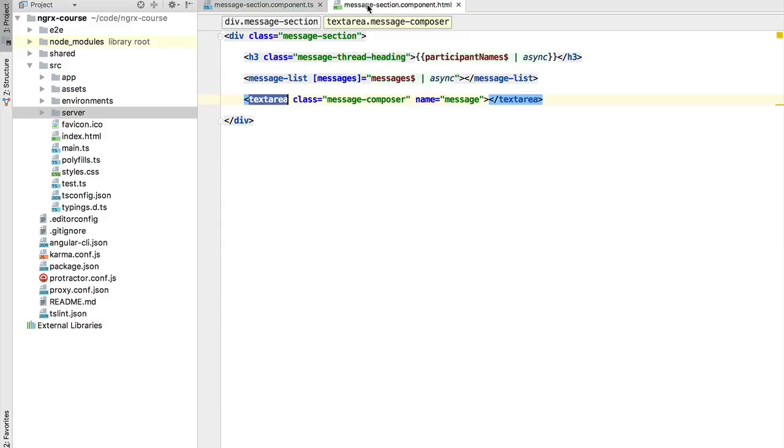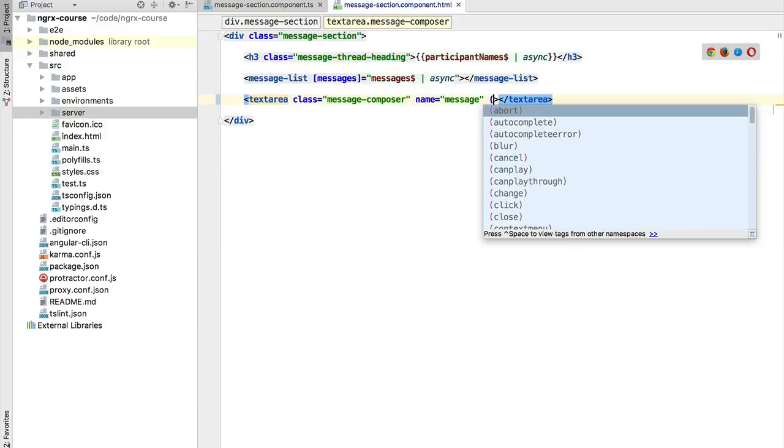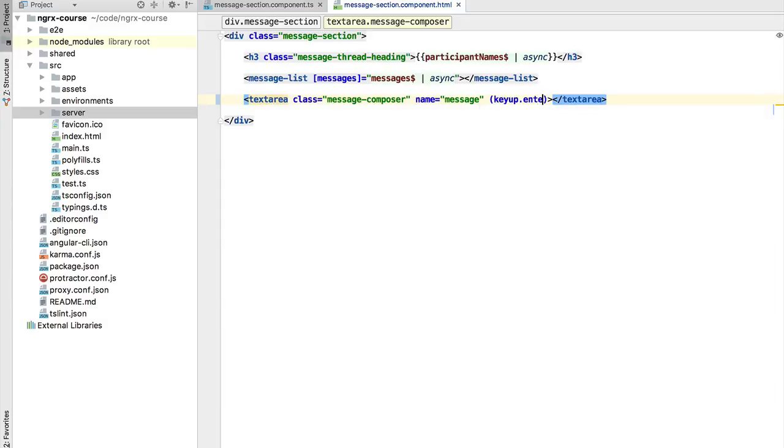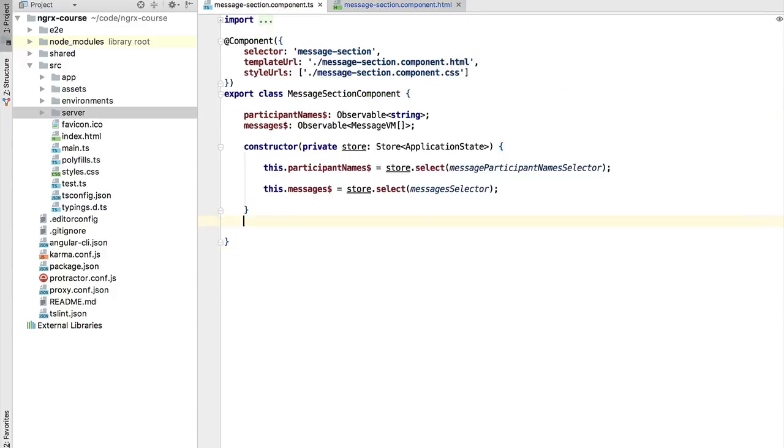The first thing that we want to do is go back to our template and detect the key up event of the enter key. So if we click enter, we are going to send a new message. We are going to call a method, which is part of the message section component. We are going to call it on new message, and we are going to pass in a reference to the input text area itself. The reason why we are passing in the input is because not only do we want to extract the current value of the input whenever we click enter, but we also want to reset it to be the empty string. So let's implement this method.